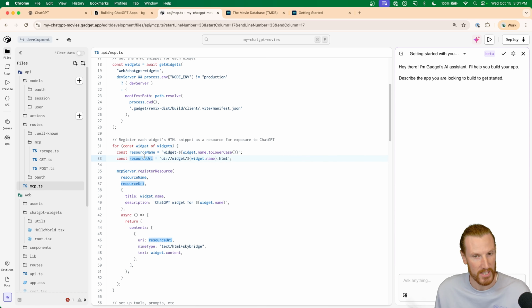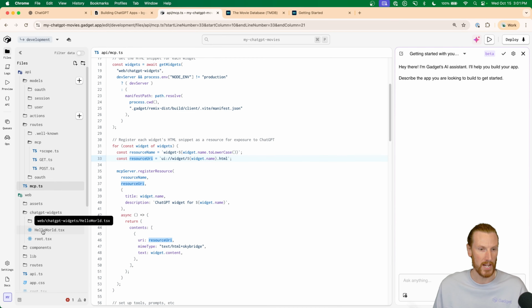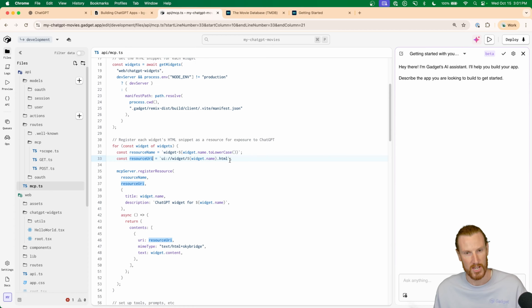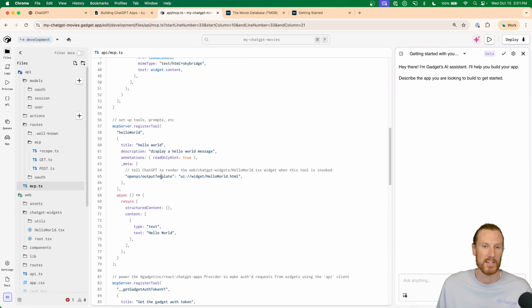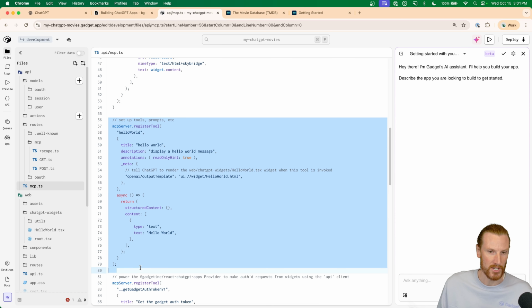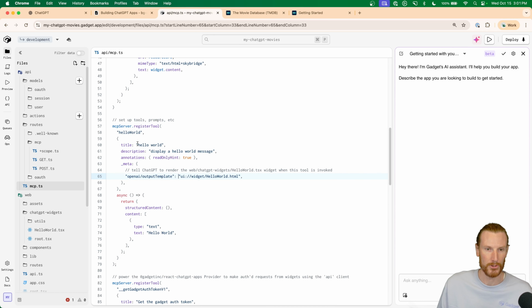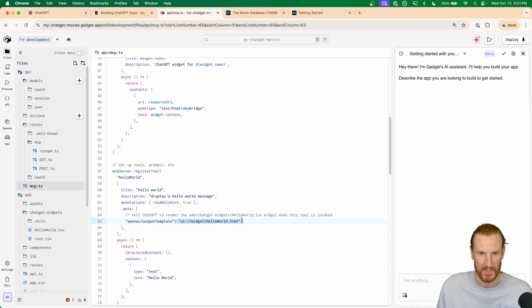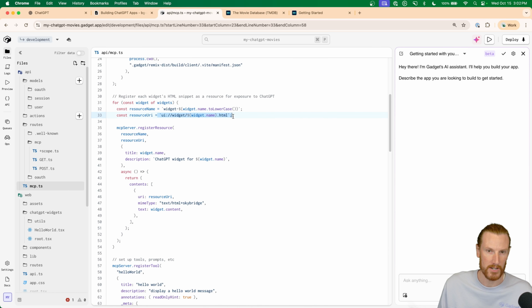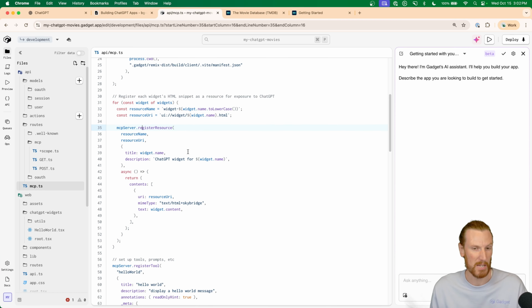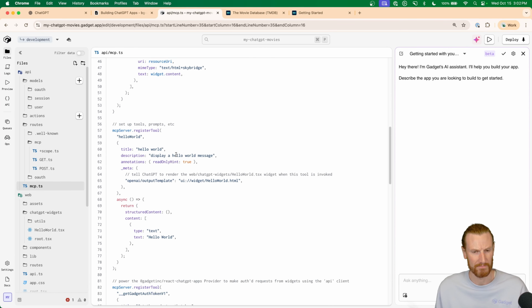The important part is this resource URI. So it's using the widget name, which in this case will just be file name, hello world. So this will be hello world.html. Because I need a complementary tool registration, which is right here. We're registering a hello world tool that references that resource, that URI, as an output template. So this right here needs to match the resource URI on our registered resource. So once again, this is all coming by default from the template. I'm gonna extend this with my movies app a little bit.